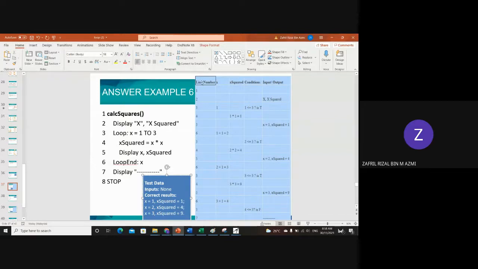So next, make sure you put the line number representing the line number of your algorithm and list down all the variables inside your algorithm. So if you have, let's say, 100, make sure you put 100 variables over here.